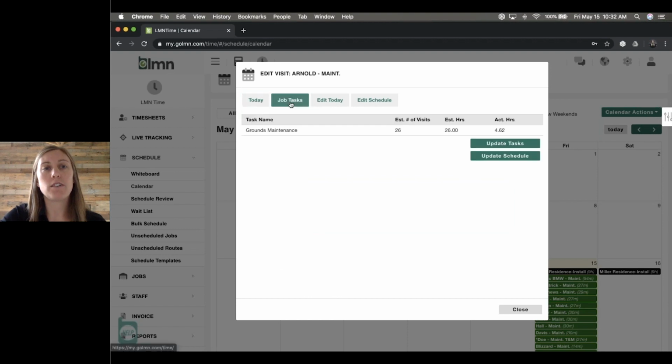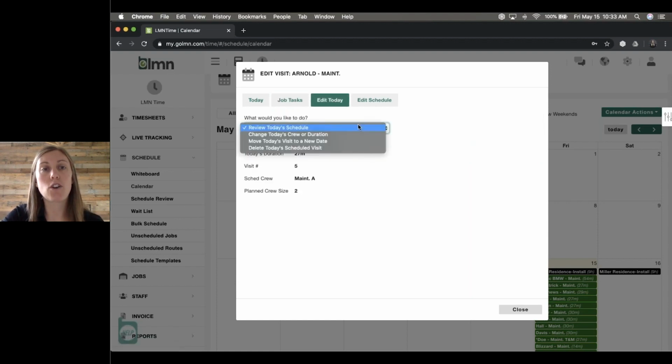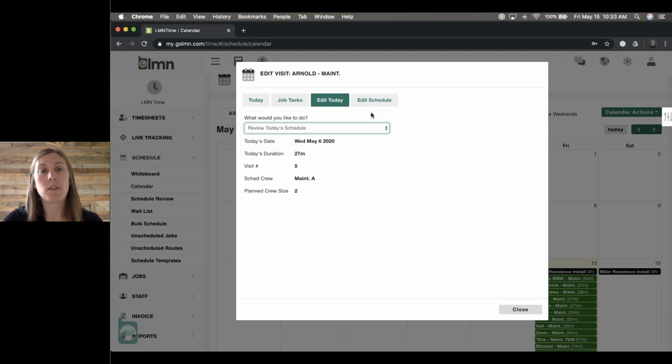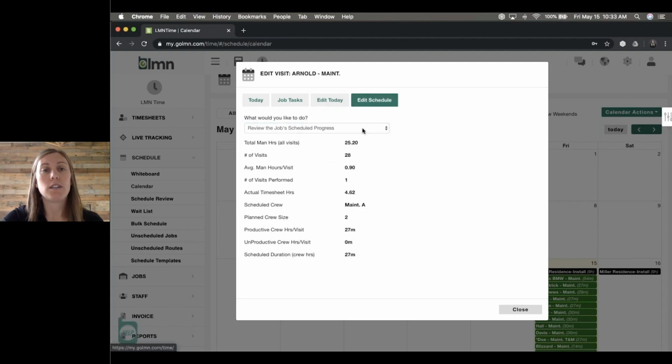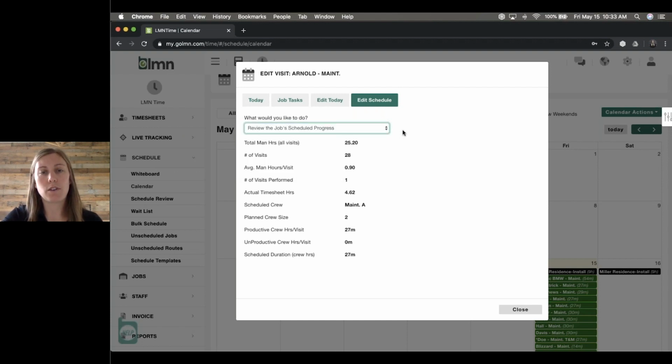So up above here, if you click on job tasks, you can see what you've scheduled, how many hours. You can edit the schedule by clicking on edit today and using this drop-down menu, if you need to move a visit, delete a visit, change the crew or duration. And then if you click on edit schedule, this is going to let you edit the entire schedule for all of the visits that you've scheduled on your calendar. So lots of different options there. Once you do schedule a job, you can always come in here and change it if need be.